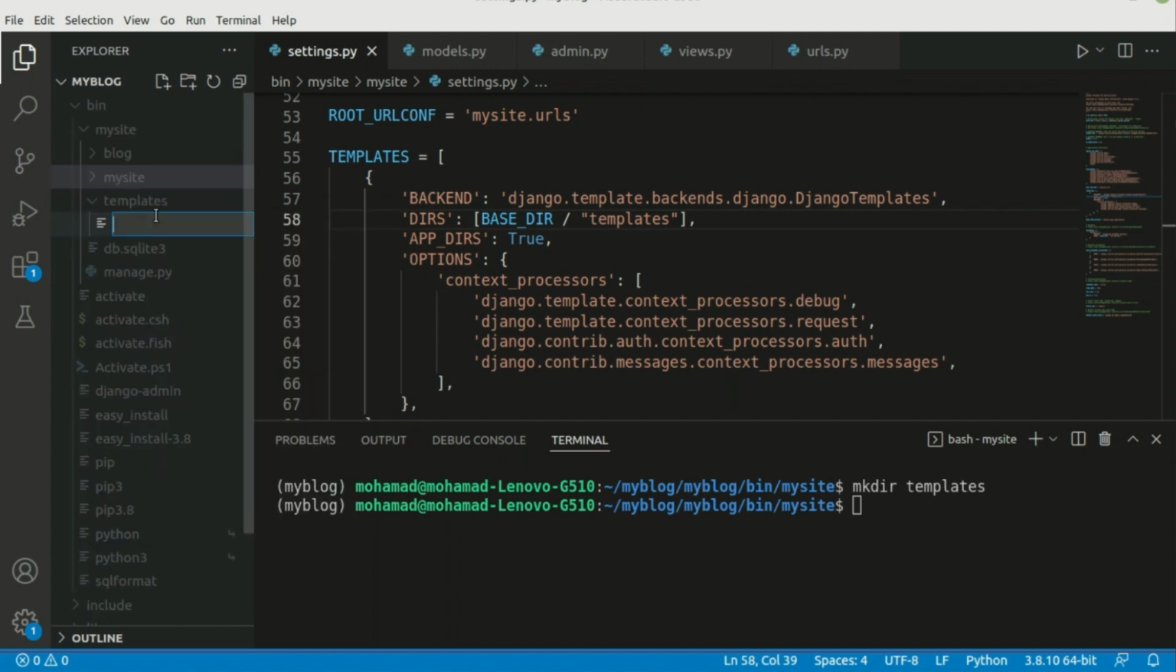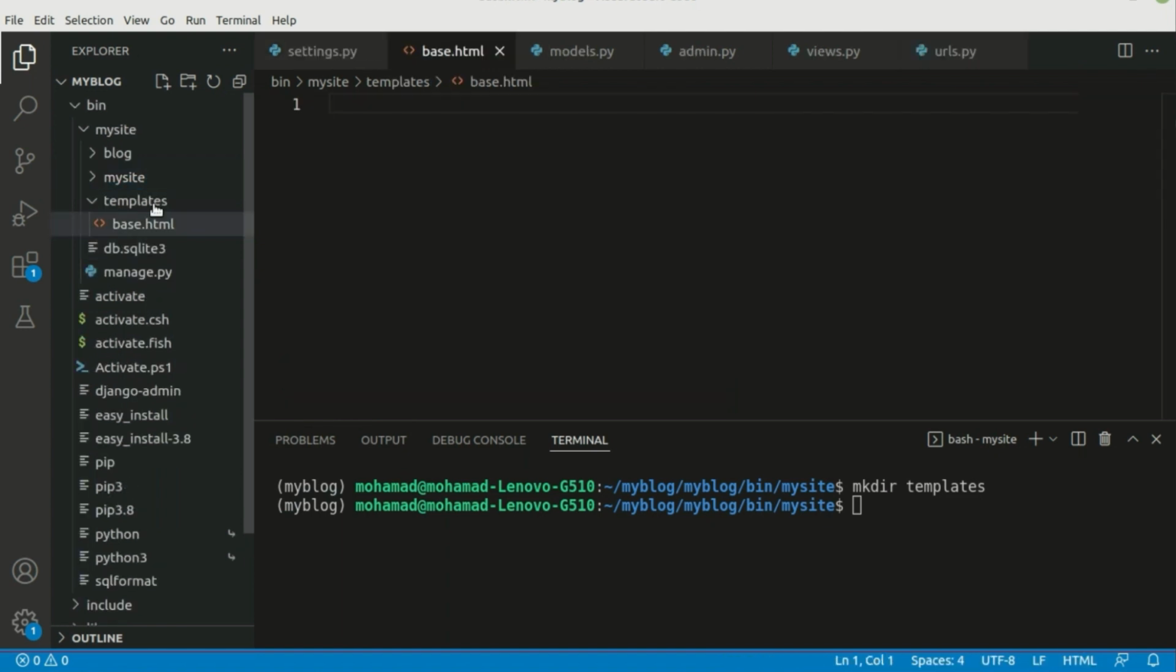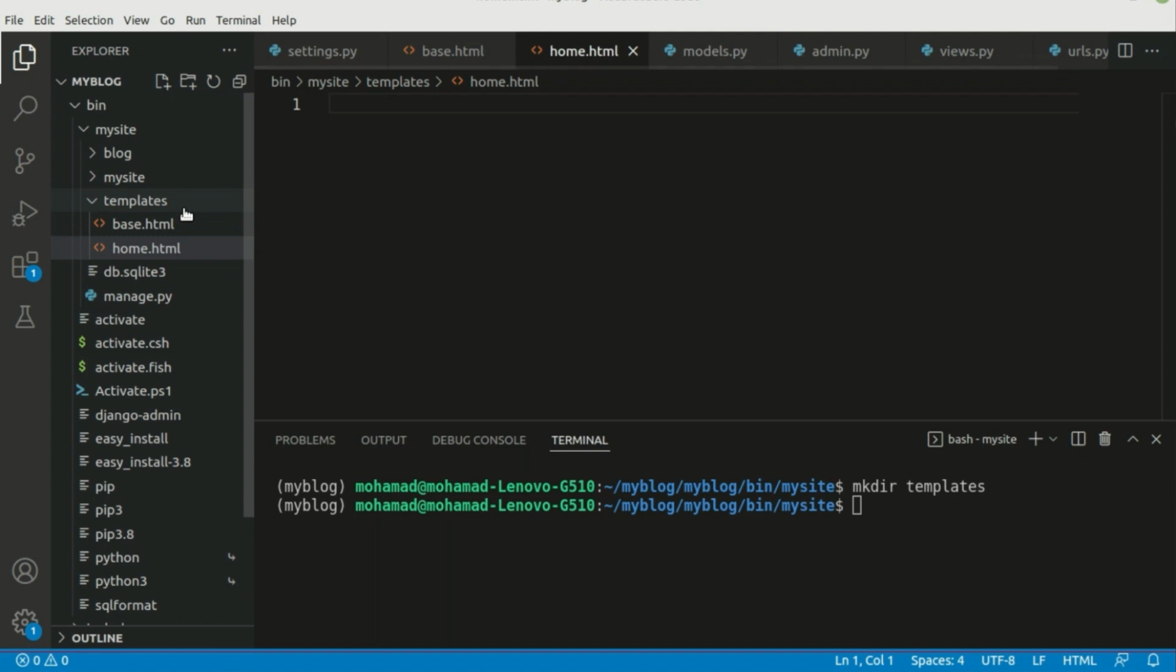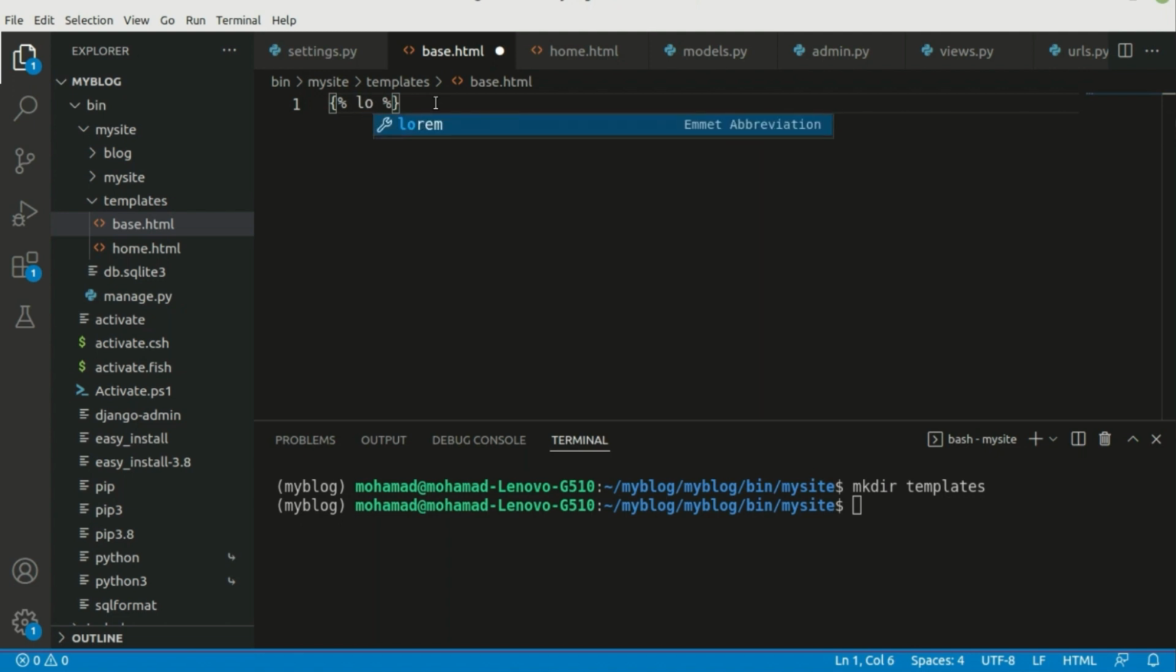So now let's create, first of all, base.html. And the second template that we're going to create is home.html. After creating them, let's get started with base.html. The first thing we're going to do is load the static files. I'm going to tell you later where to store the static files, but for now we want to load the static files over here. So we can type load static.